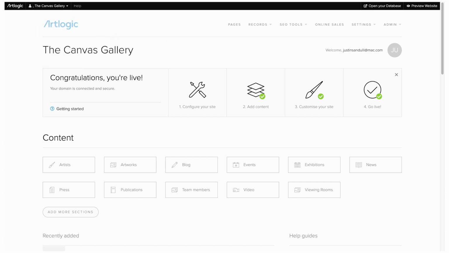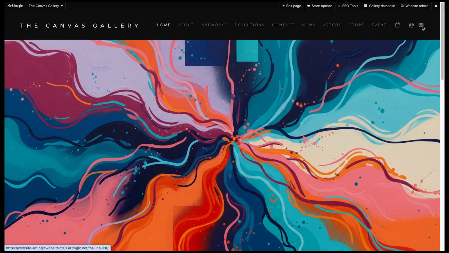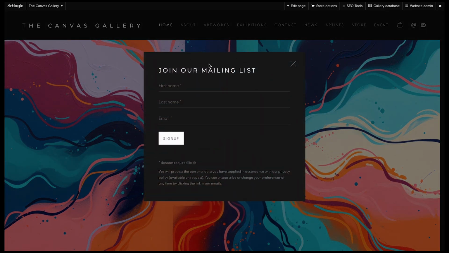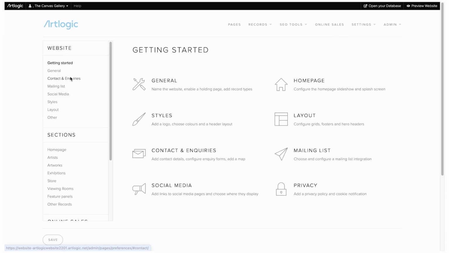Primarily, the system can capture the details of a client that submits an inquiry form or a mailing list sign-up form through the website. A general inquiry form can be set up as a link in the header and footer, and/or as a main element on the contact page.